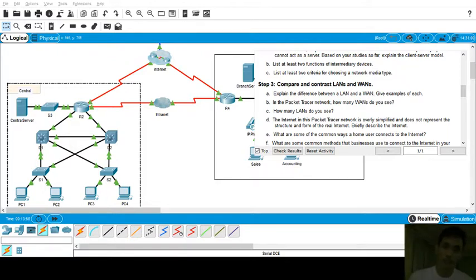So what are some of the common ways a home user connects to the internet? The common ways a home user connects to the internet are satellite, DSL, cable, dial-up, and cellular.